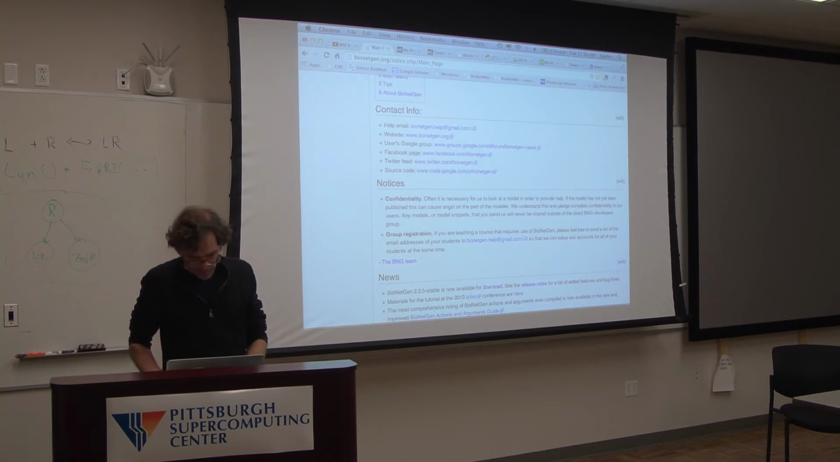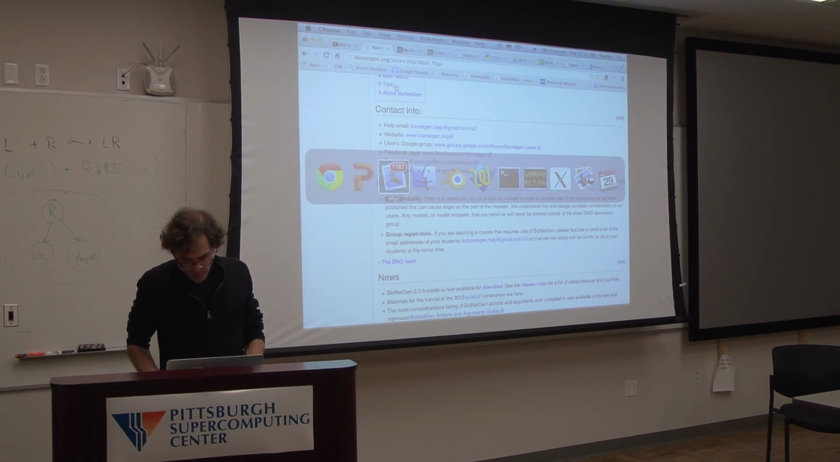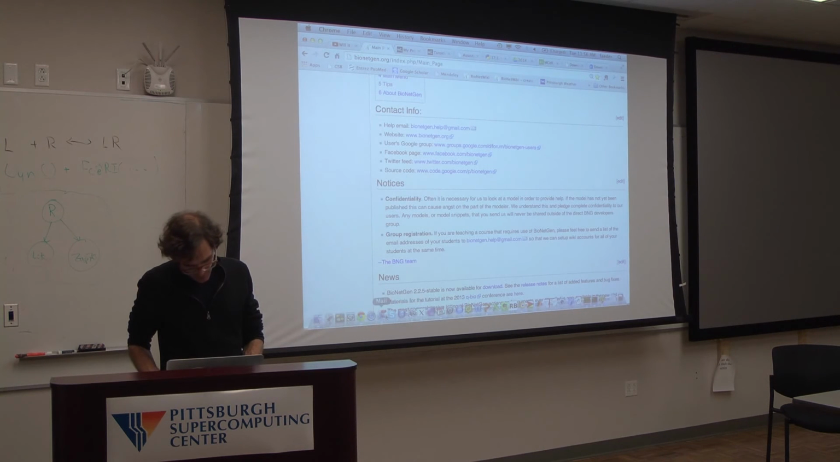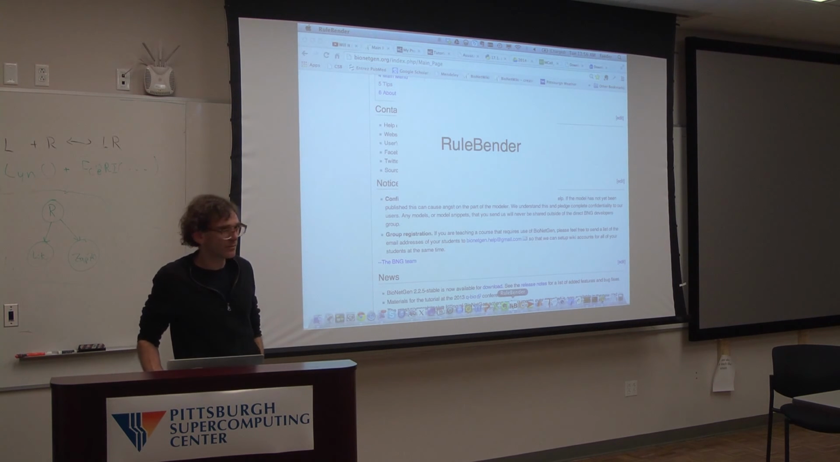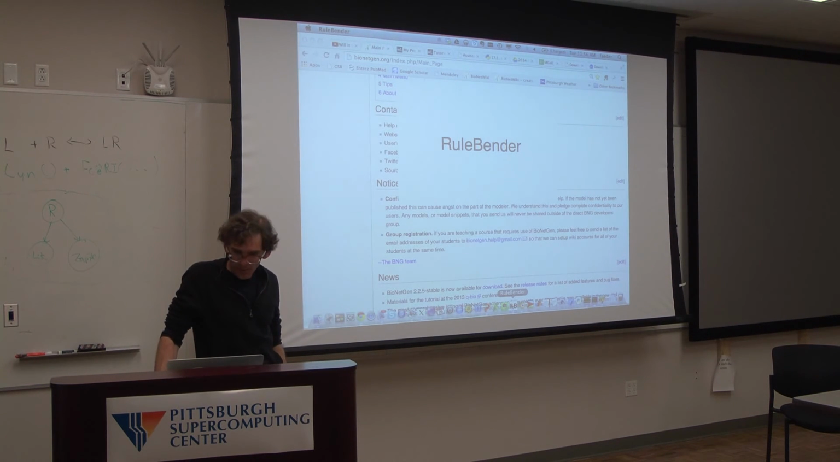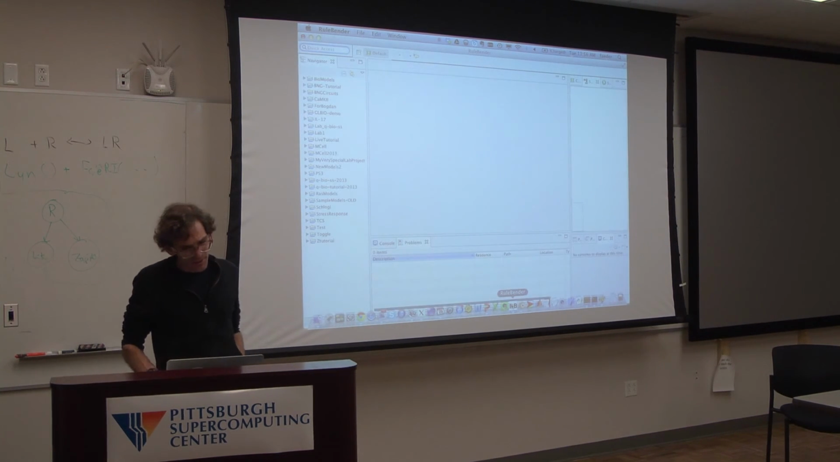So once you've gotten RuleBender and gotten it installed, it's pretty much an out-of-the-box installation. All the links should be set up, or there are installation directions. But I think on all the major platforms, it all comes configured out of the box.